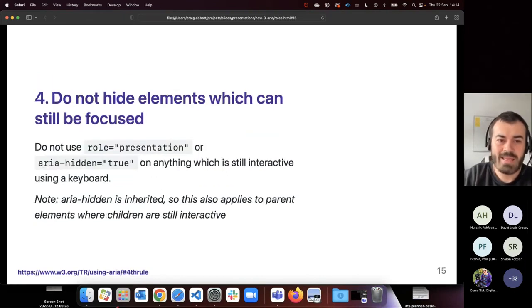Number 4 is don't hide elements which can still be focused. So don't use role equals presentation or ARIA hidden equals true on anything which is still interactive using a keyboard. ARIA hidden is inherited by its children elements. So this also applies to parent elements. Like if you put ARIA hidden at the very top of your page on your HTML tag, then nothing on the page is going to be available to screen readers because it gets inherited.